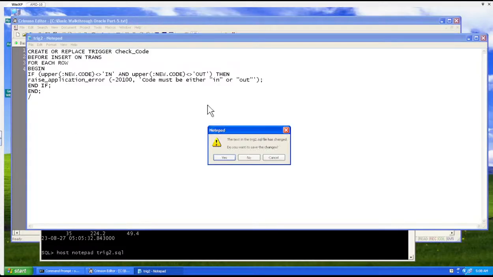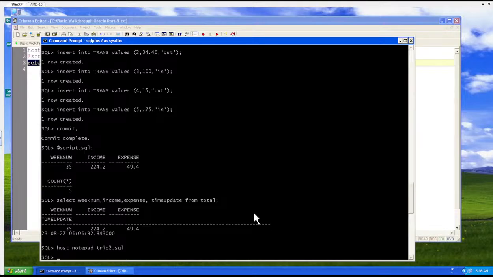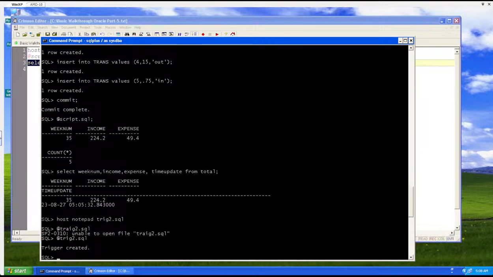Save. What are we doing? We are saving it, and then we are closing it, right? Creating a trigger is simple, we are calling it trig2.sql. Unable to find the file, oh, wrong spelling, trig2.sql. So the trigger is created now.